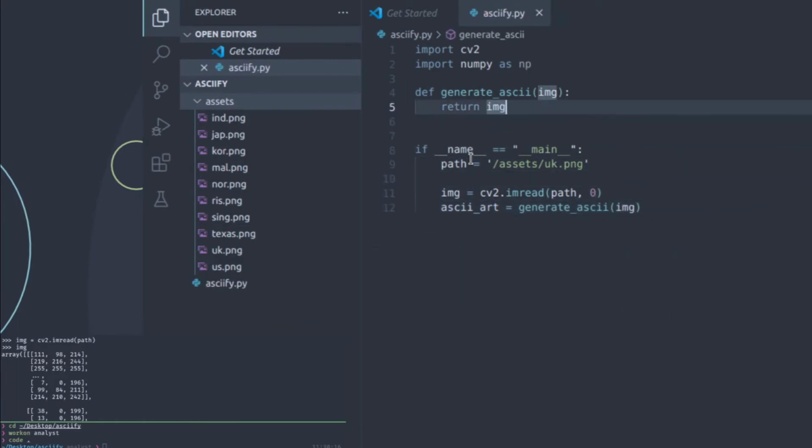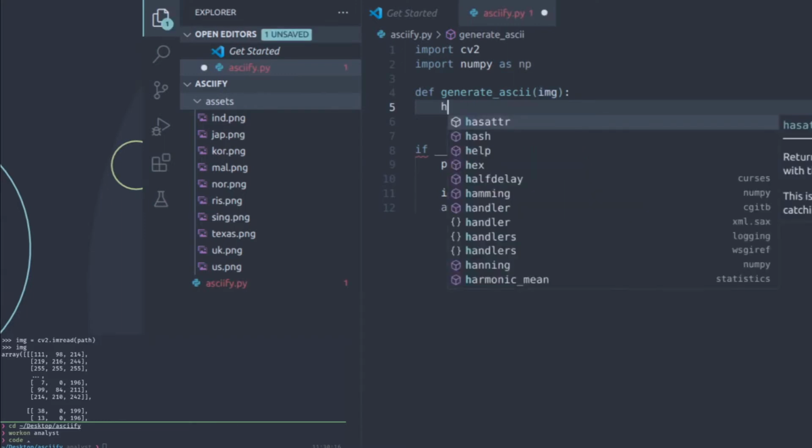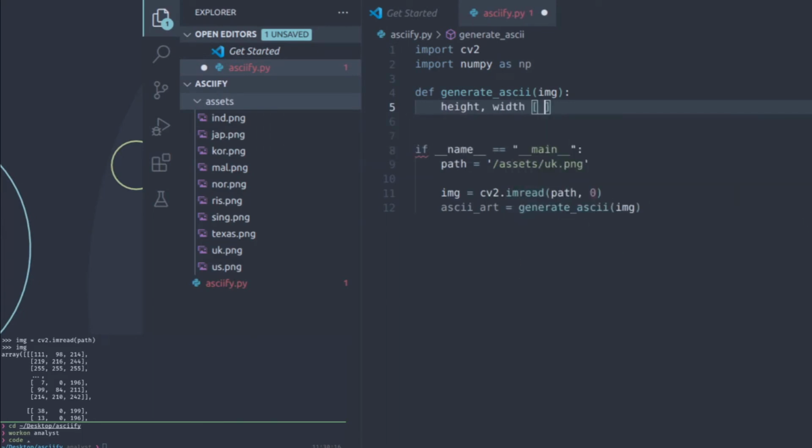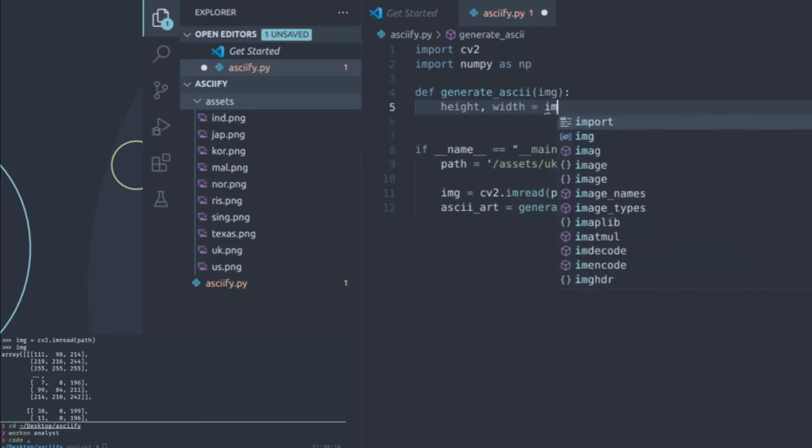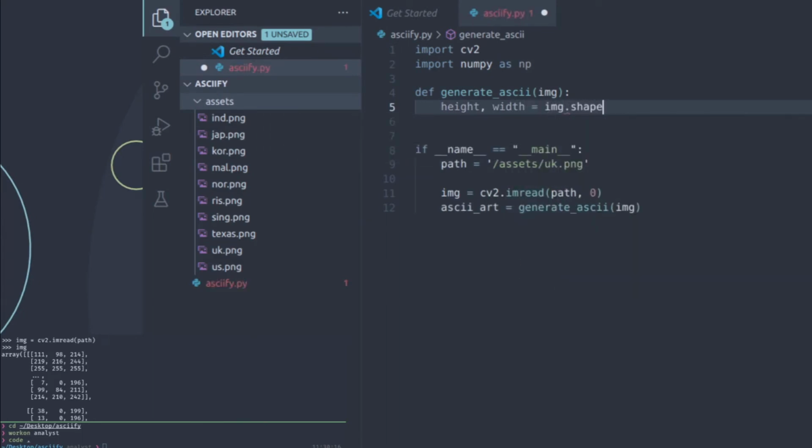Now let's go back and do generate ASCII. What do we want to do here? Remember how we just did the whole width and shape and all of those things? We're going to do very similar things here. So I want to say height and width. That's just going to be the image shape. We're just going to do the tuple unpacking, because image.shape is going to return a tuple of 2, and the first value is going to be height. The second value is going to correspond to the width.